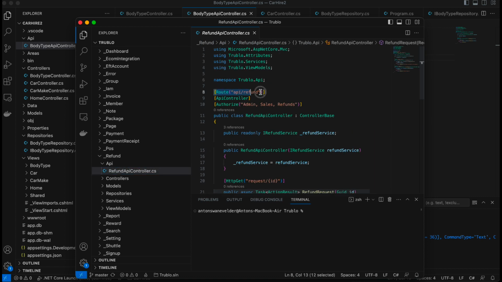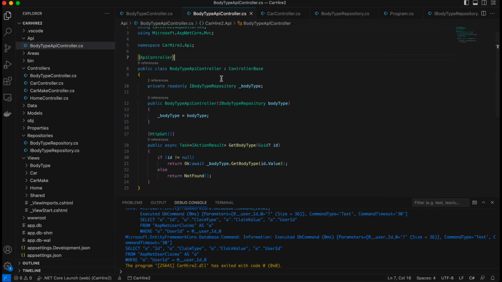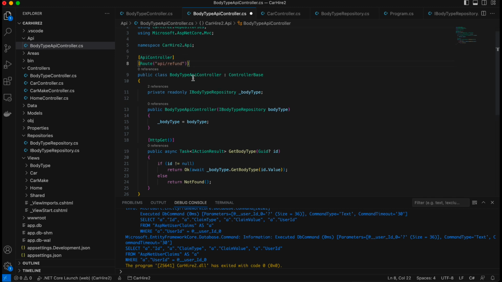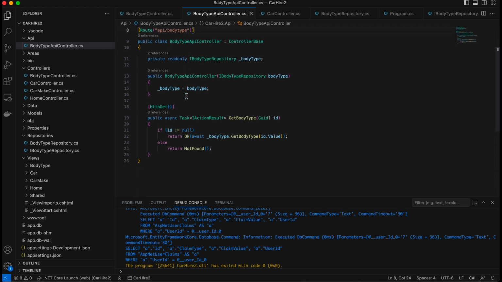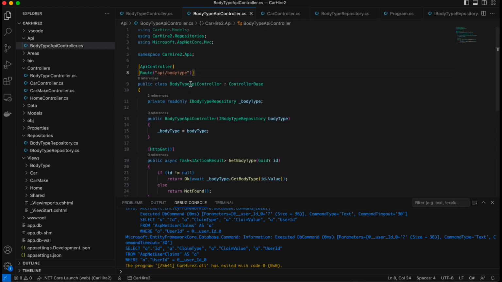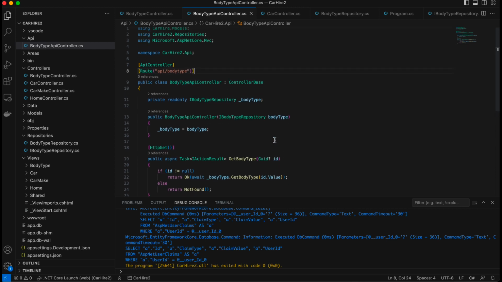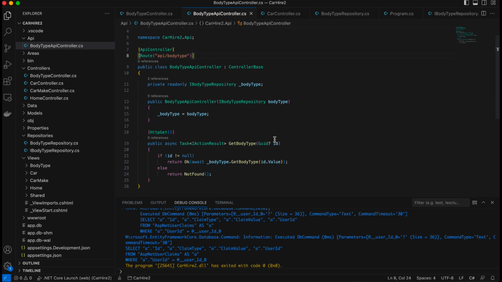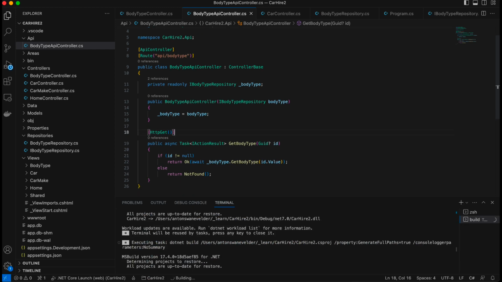Yeah, so you need to add a route. So you add a route to API body type. Okay, and then basically you have a body type, an API for your body type. If you do API body type slash the ID, then you'll get the JSON back for that. I can quickly try, see if that'll work.